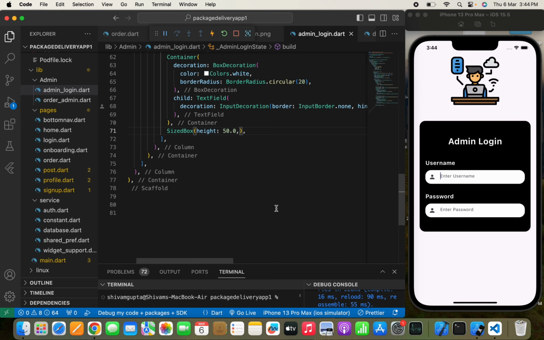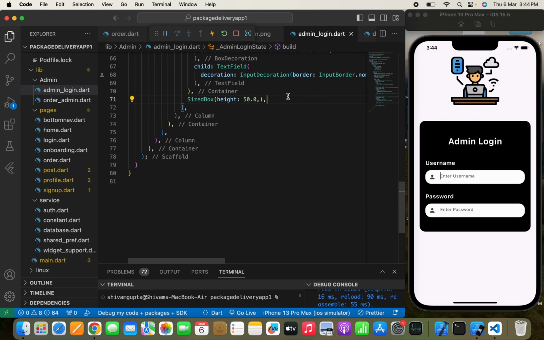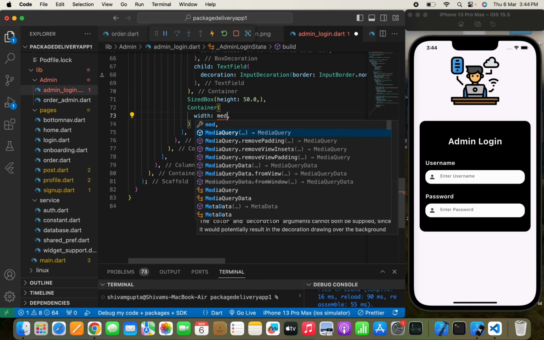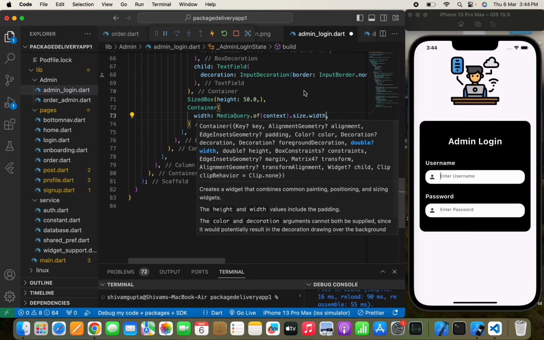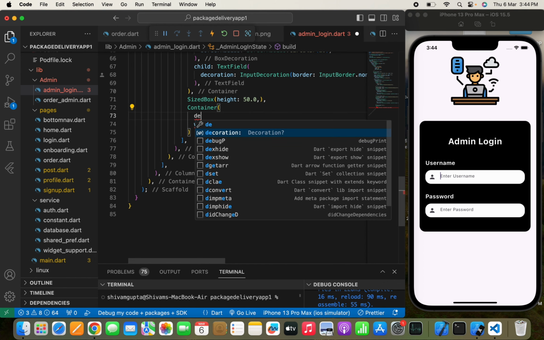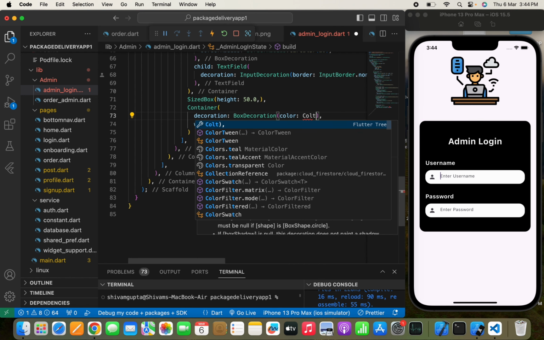Now we can show one button. So once the admin fills all this text field, they can simply sign in to the admin panel. Yeah, so for that I just need to create a container with media query. Here back again, so MediaQuery.of(context).size.width. Here I will just pass a decoration, a BoxDecoration, color. Let's pass Colors.black again.